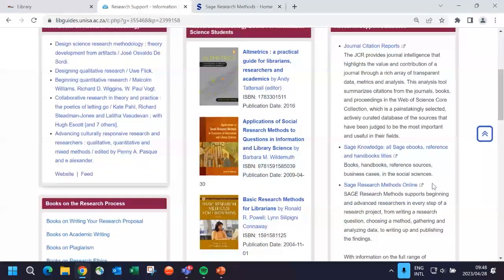But what I want to showcase here is this database, but I must also talk to Sage Knowledge because it's the same publisher. Sage Knowledge will give you reference sources, your dictionaries, your online dictionaries, your online references. Let's say you want to know how to write a literature review. You can go and search on Sage Knowledge. It will open an encyclopedia and give you a part on literature review where it will tell you how to undertake a literature review. I'm not saying Sage Research Methods Online will not give you anything on literature review, but here you have e-books, handbooks, and reference sources, and some of the case studies that have been done on certain research methodologies.